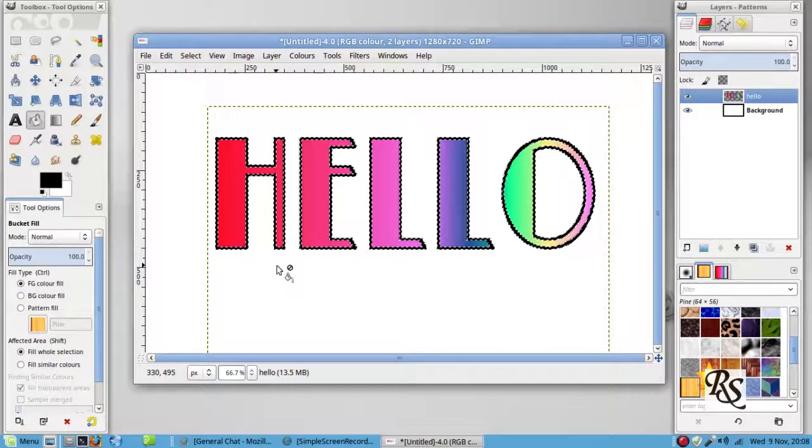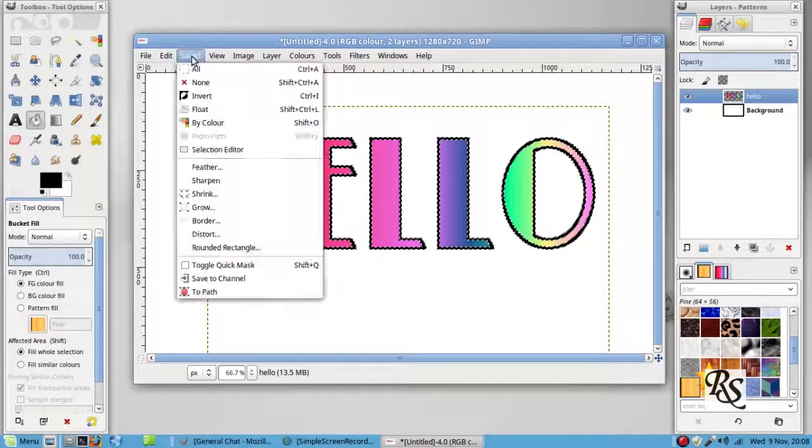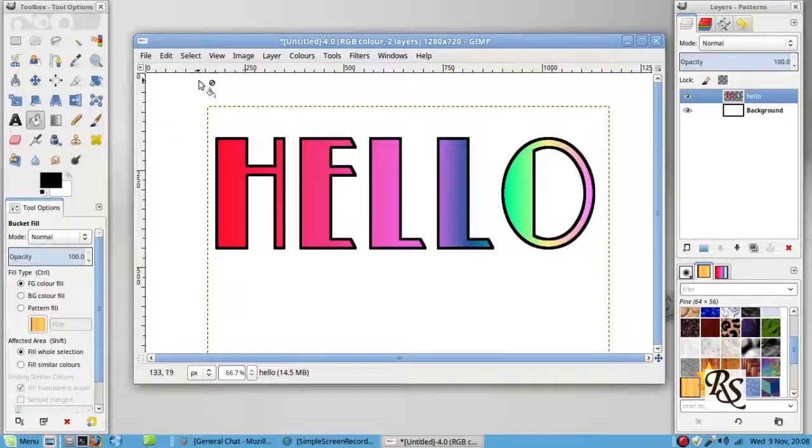I like that. I don't think I need to go back. I think that's a nice thickness. Come up to select and then click none, and there you have it. And that really is the finished article. There's just one more thing you might like to do, and that is to change the background colour. So I'll show you how to do that.